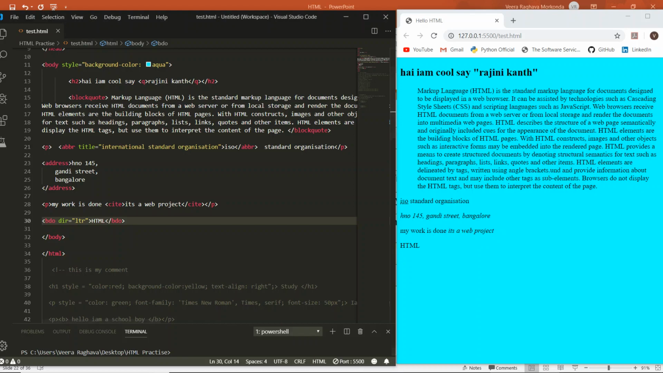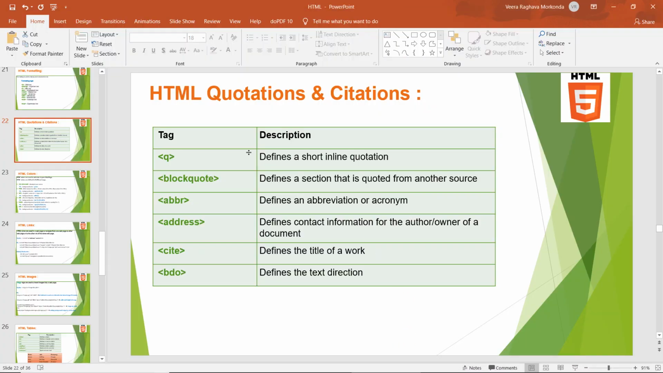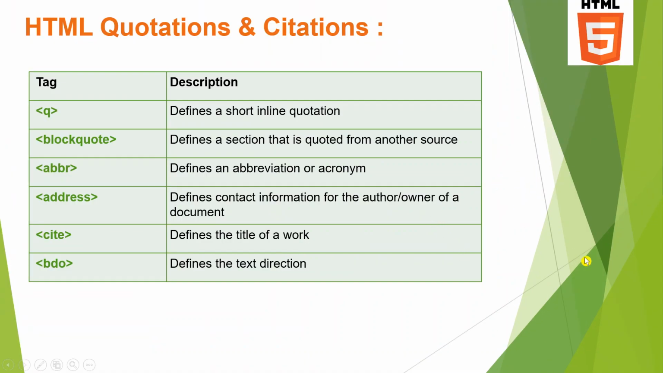So this is about some of the citation tags and quotations, and in the next class we will discuss some more important tags.